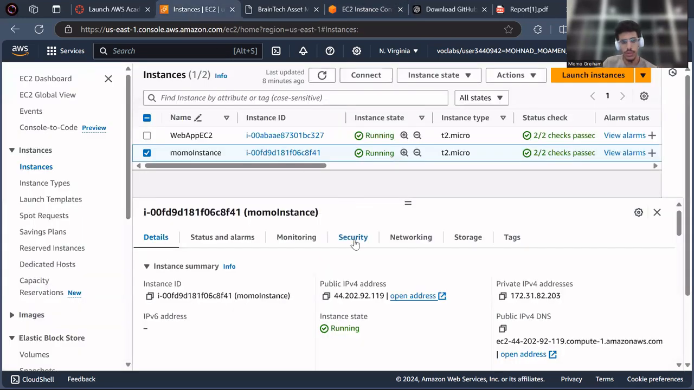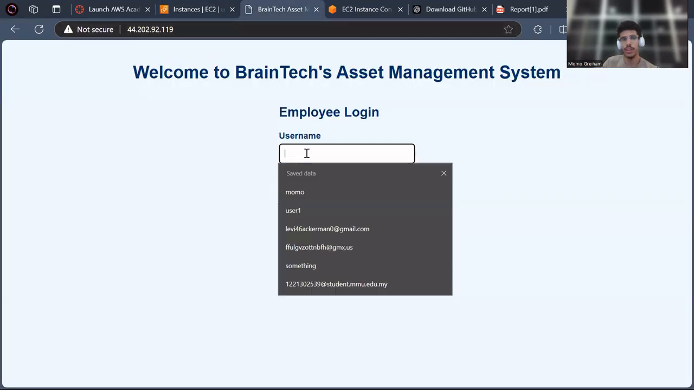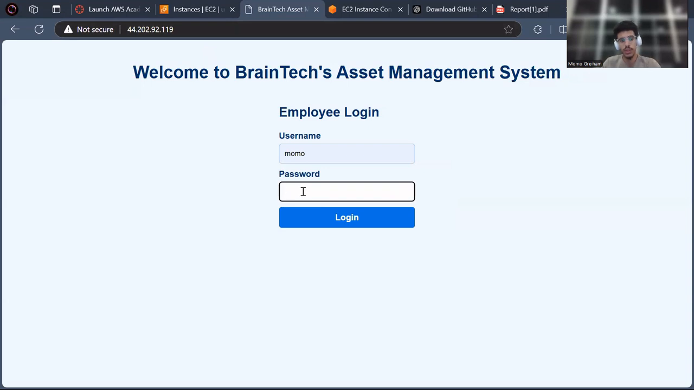And then if you go to your EC2 instance here and you click open address, it will open your web application, which we can demo right here. And that should be it. Thank you.